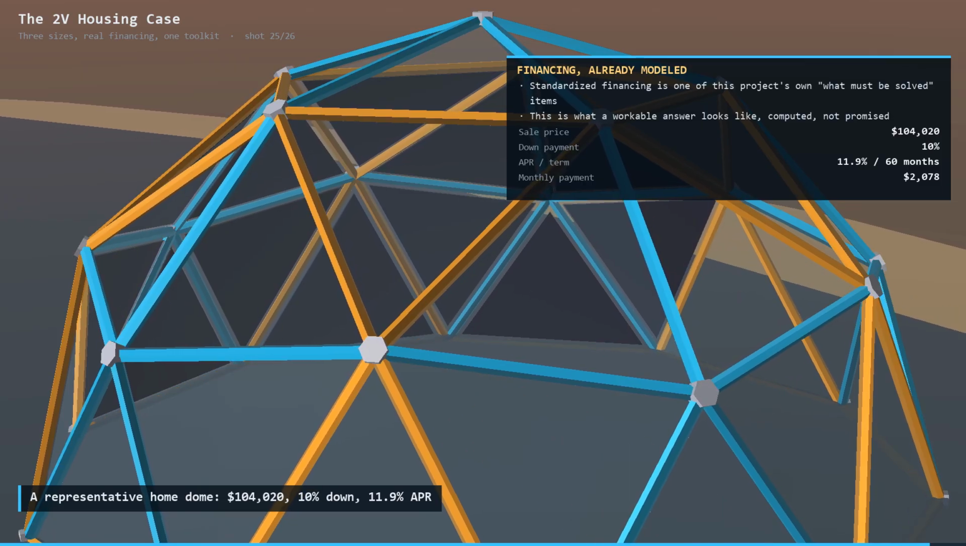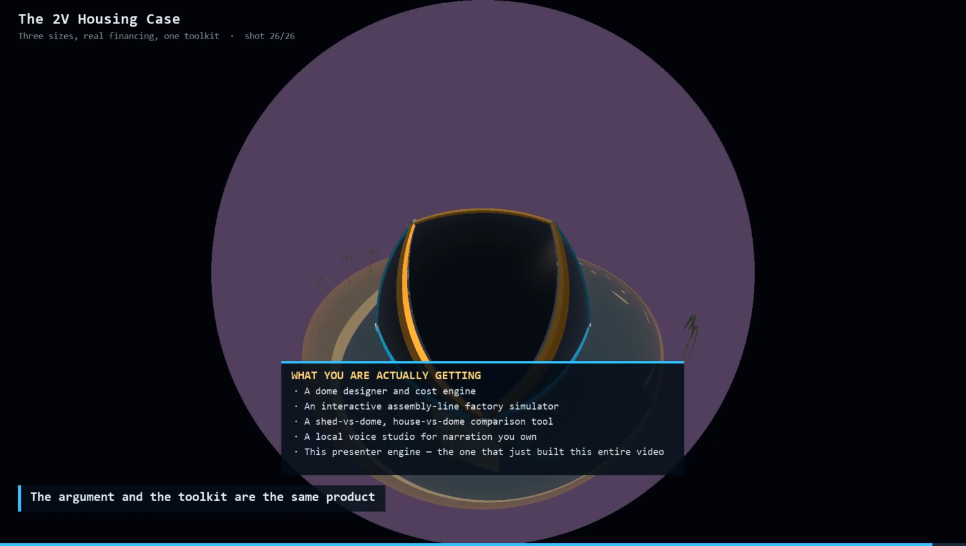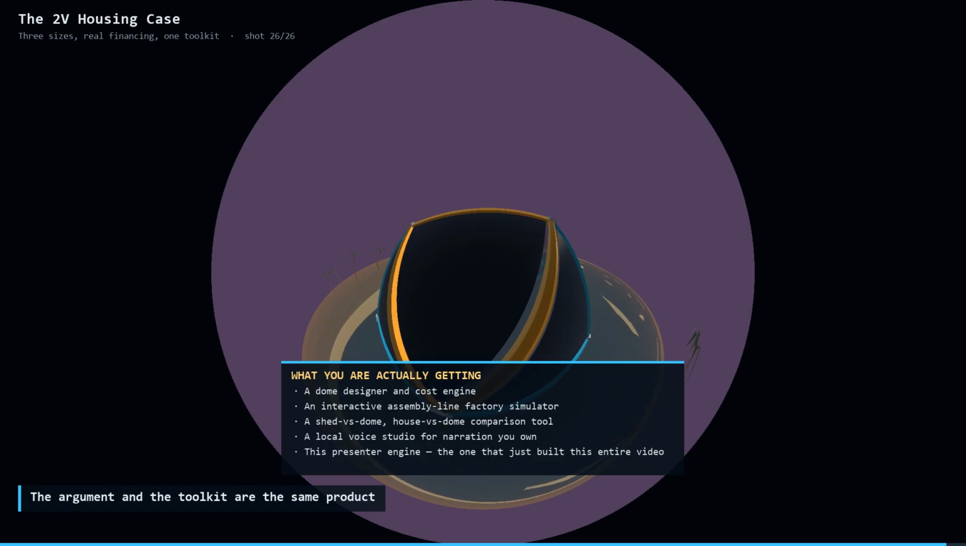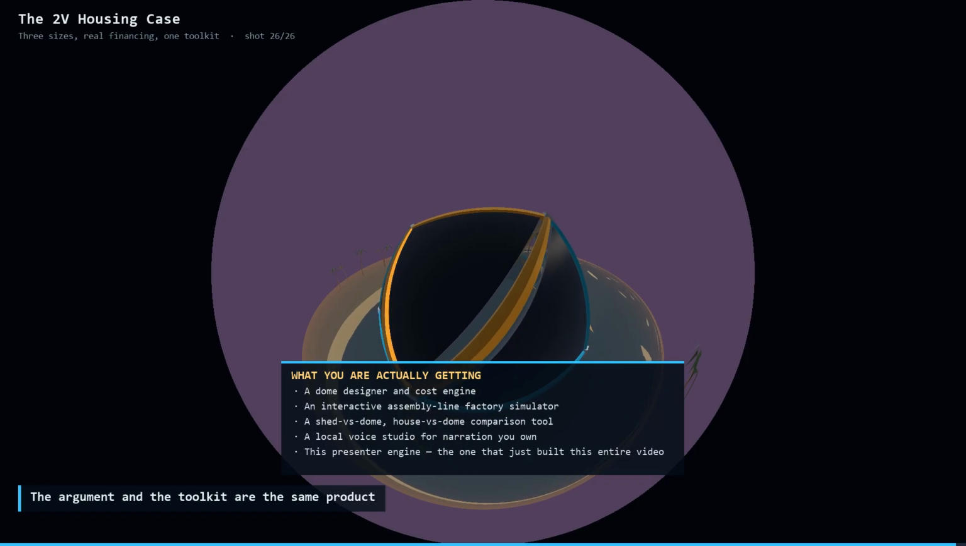Every model, every number, every camera move in this video came out of the same code base: a dome designer, a factory simulator, a comparison engine, a local voice studio, and this presenter engine, which has spent the last several minutes building its own sales pitch out of nothing but a text script. That is the actual product. The argument for the dome was never separate from the software that proves it. They ship together, and you just watch them work.